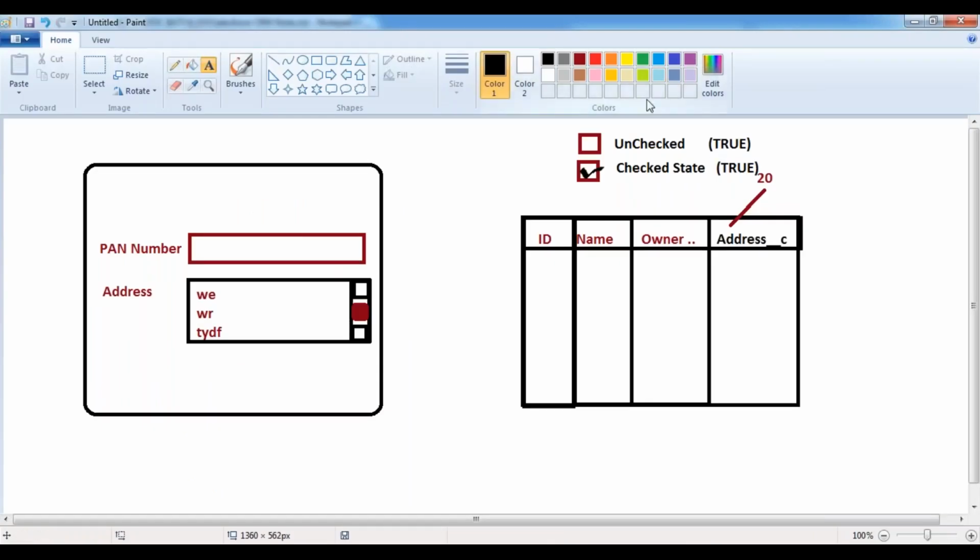Sir, don't you need to correct it as false in the unchecked? I will do that. Yeah, I will do that.